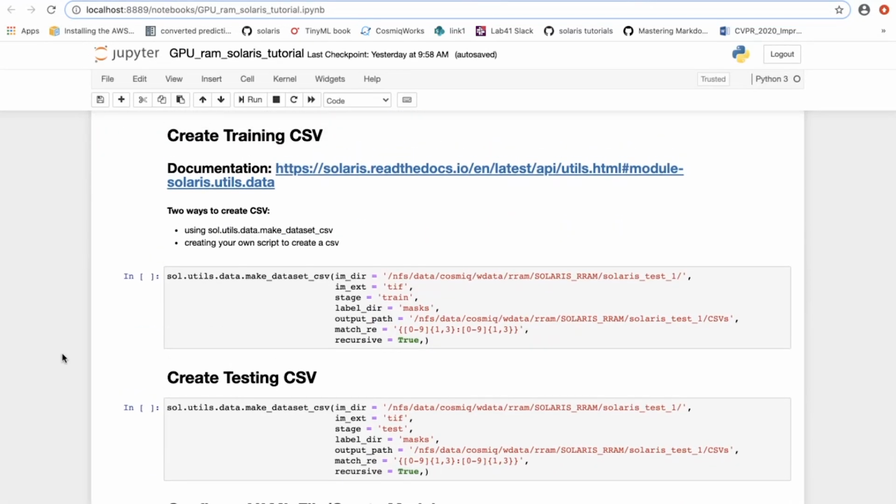The next thing we'll need to do is create training CSVs and testing CSVs. Training CSVs will tell us from where we'll need to pull our training data. So now we have masks, right? And now we have our training images. So we want to associate our training images to our masks, and to do that, we'll create a training CSV. So let's see how we can do that.